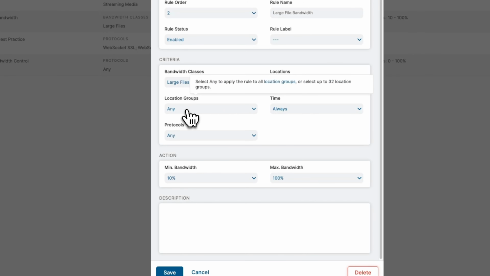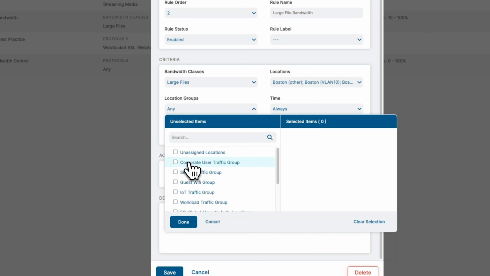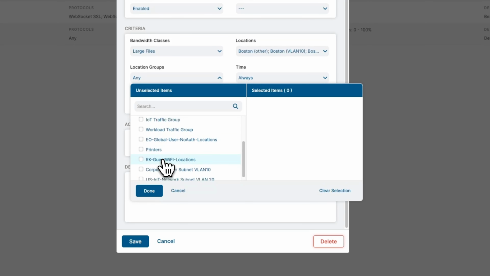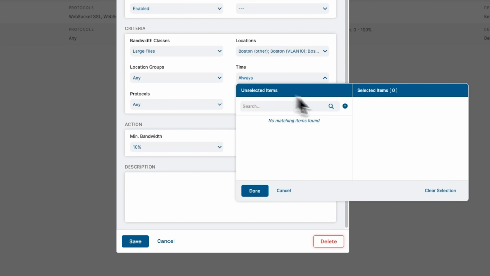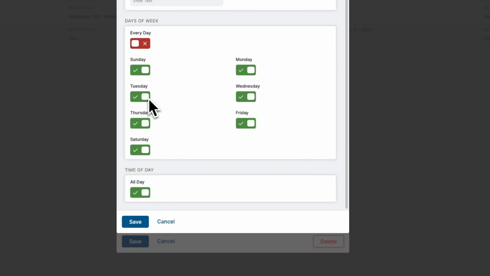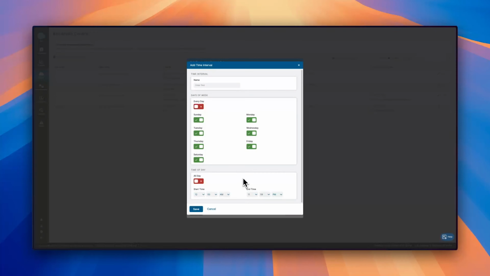You'll also see we have location groups available. So if you've created your own location groups or you want to use Zscaler's default designations for corporate user versus server traffic, you can also specify those here. You also have a time criteria available, which will let you specify when these controls are enforced. You can do it on specific days of the week and specific times of day. This is useful if you only want to maintain bandwidth controls during peak business hours or during the workday and allow your users to get full bandwidth when taking their device home, for example.